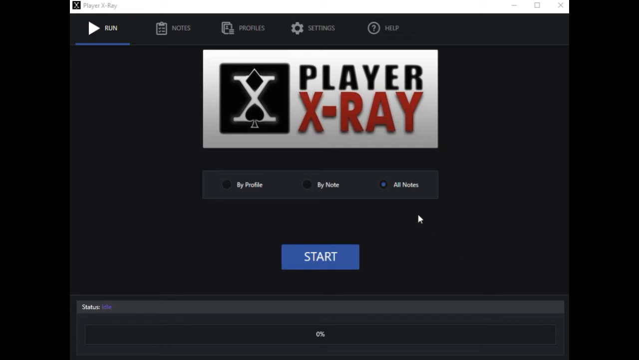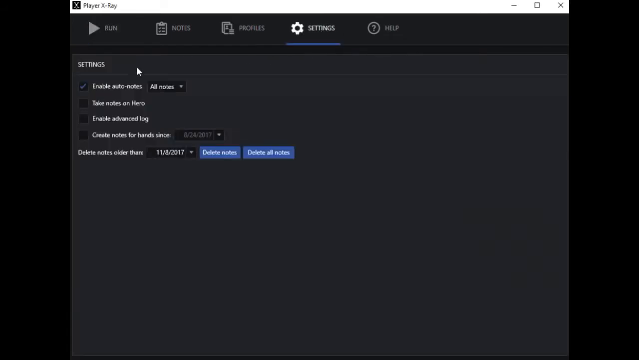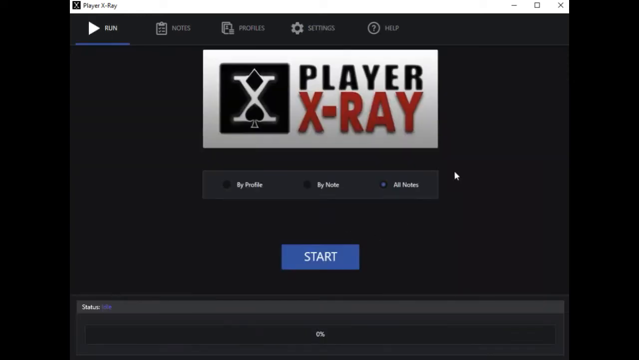First of all, once you have Player X-Ray loaded, which you load from the apps menu in DriveHUD and installed apps, you'll see the run screen, which we're currently on. Now, if you already have data in your DriveHUD database, you'll want to run Player X-Ray from this screen one time. Once you do this once, and you have Player X-Ray enabled under settings here to take notes, auto enable notes, you won't have to run anything from this run screen again unless you decide to delete all your notes, maybe create new profiles and rerun. But we'll get to that later.